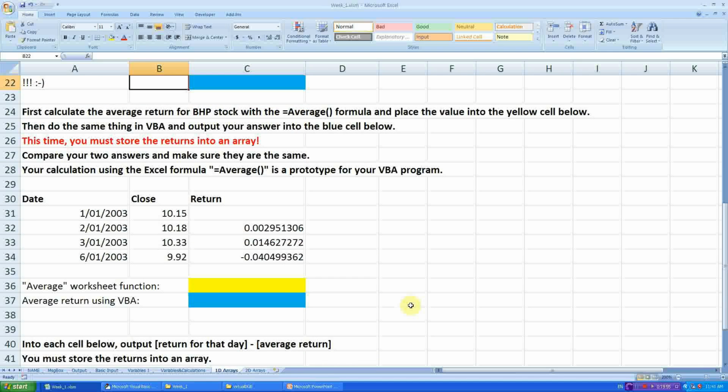Your next programming task is similar to the variables one, but this time use arrays. First, calculate the average return for BHP stock with the average formula and place the value into the yellow cell below. Then do the same thing in VBA and output your answer into the blue cell before. This time you must store the returns into an array. Compare your two answers and make sure they are the same.